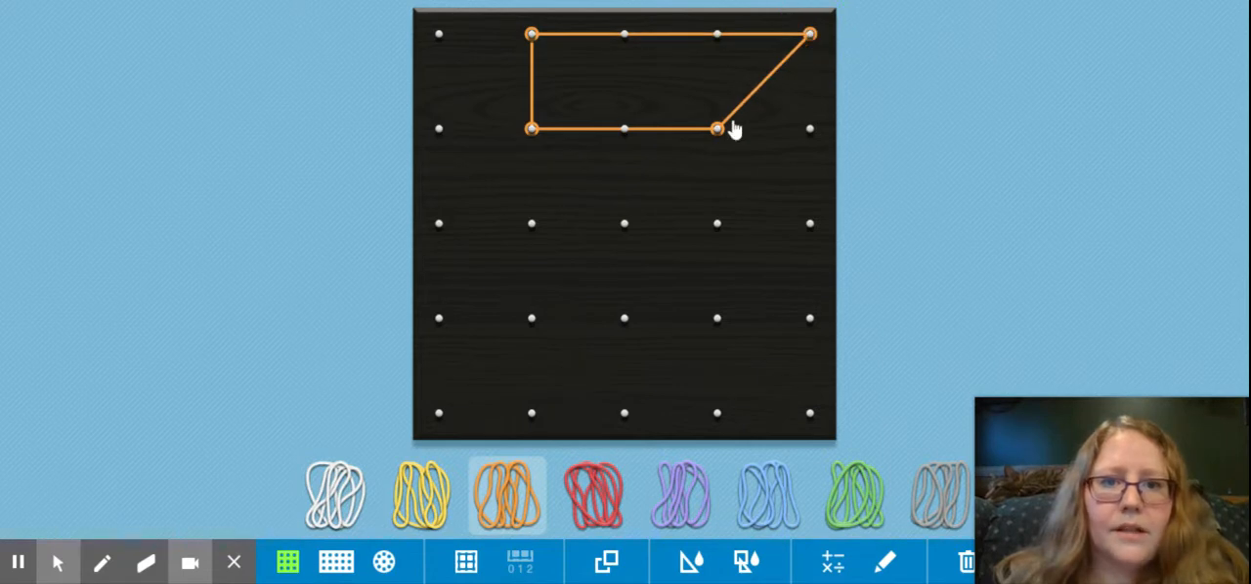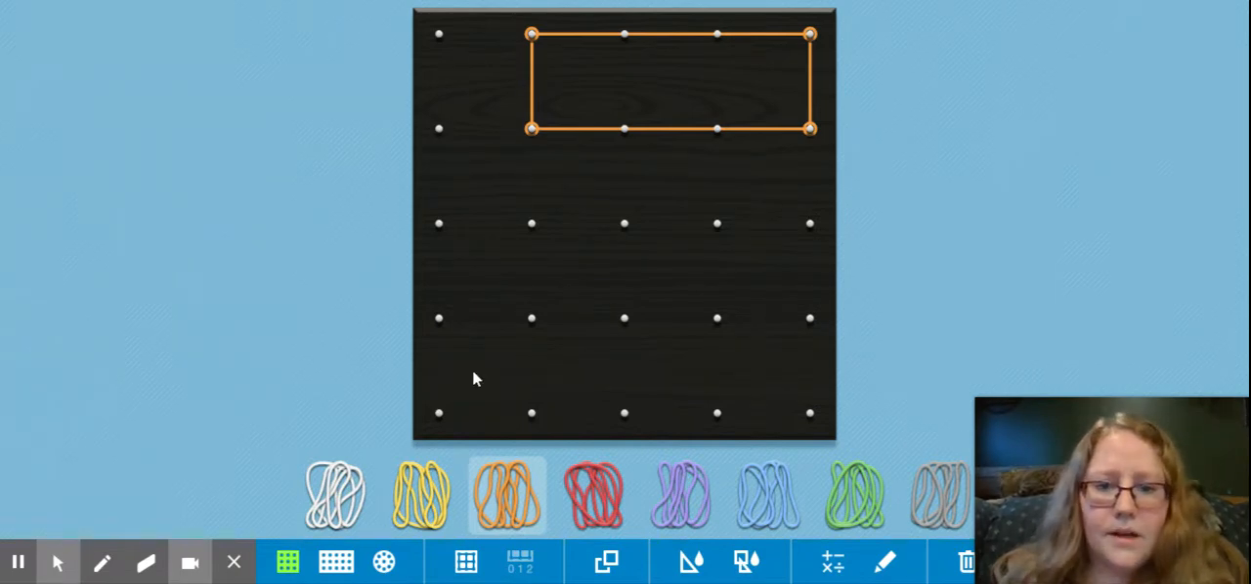So I'm going to make a bigger rectangle, and I'm going to be able to count the perimeter because I am going to count one side and use doubles. So 1, 2, 3. And I know that this is also 3, so double 3 is 6. And then 1, 2. Okay, because double 1 is 2, and 6 plus 2 is 8.